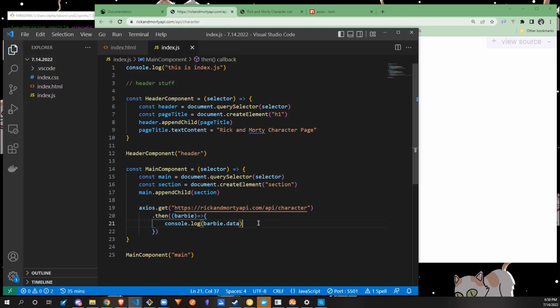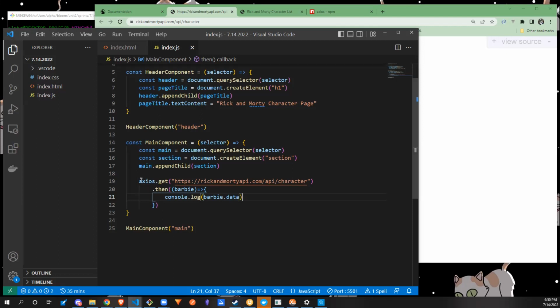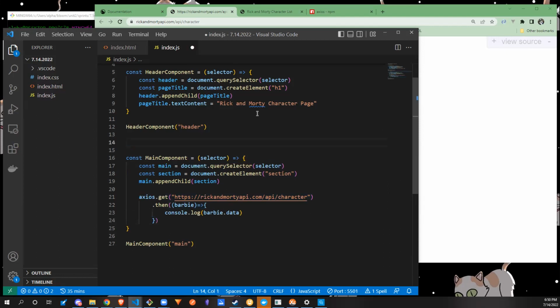So what if I wanted to be able to reuse this Axios somewhere else? We could actually turn this into yet another function and maybe return some data that we want from it, so that we don't have to rewrite this multiple dozens of times. Like say that we wanted a different page number.